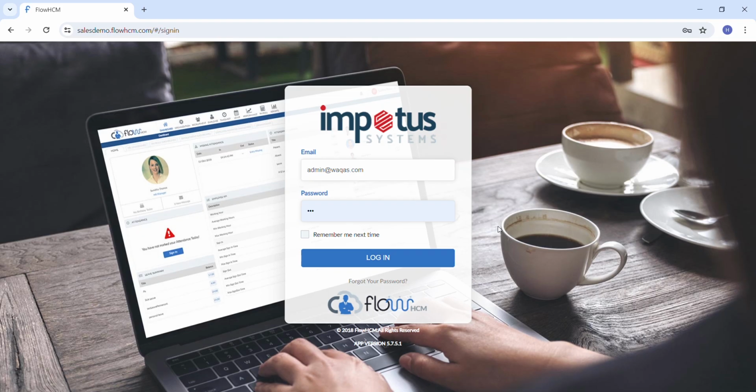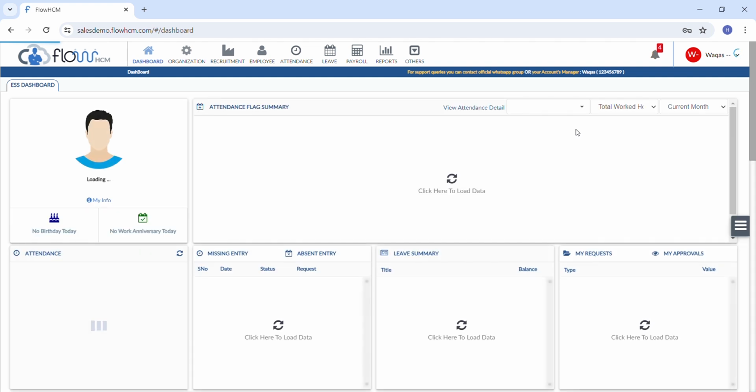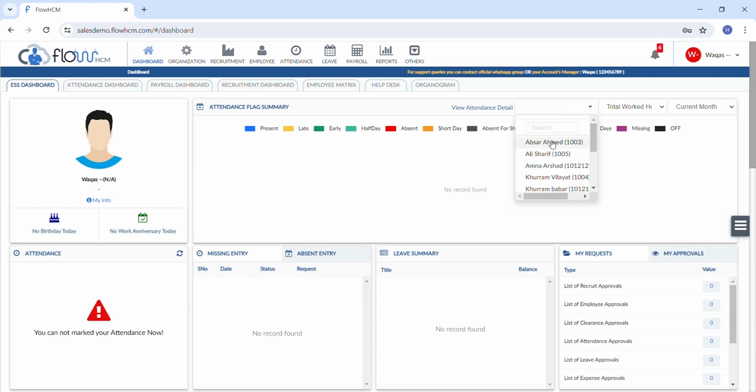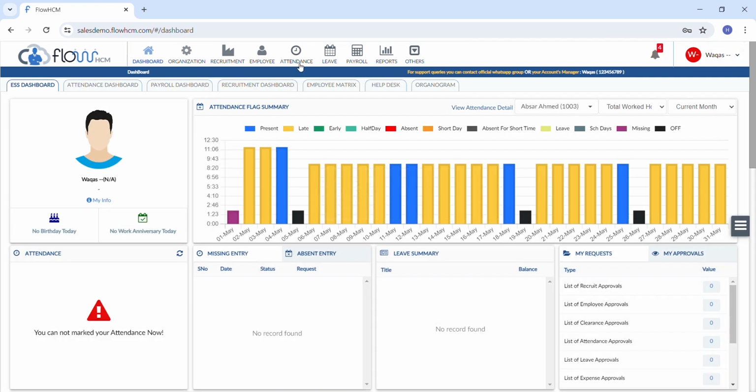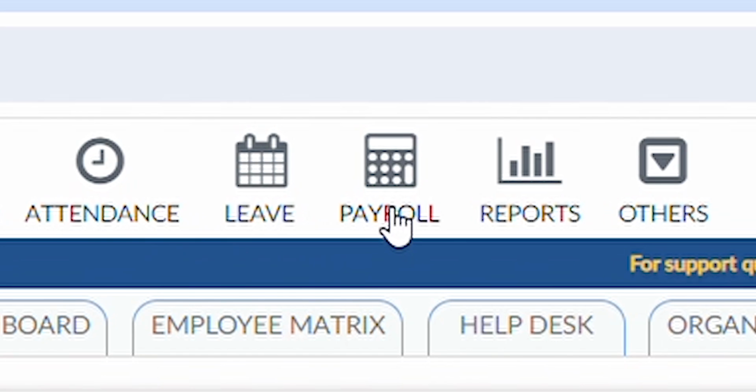In this video we will learn how to generate a multiple days overtime request in FlowHCM. First of all, we will log in to the FlowHCM portal. Here is the dashboard. Click on the Payroll module on the top navigation bar.